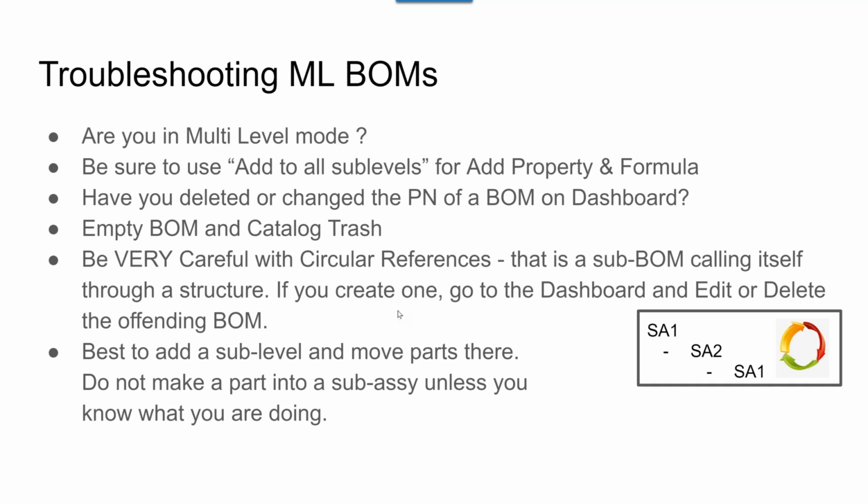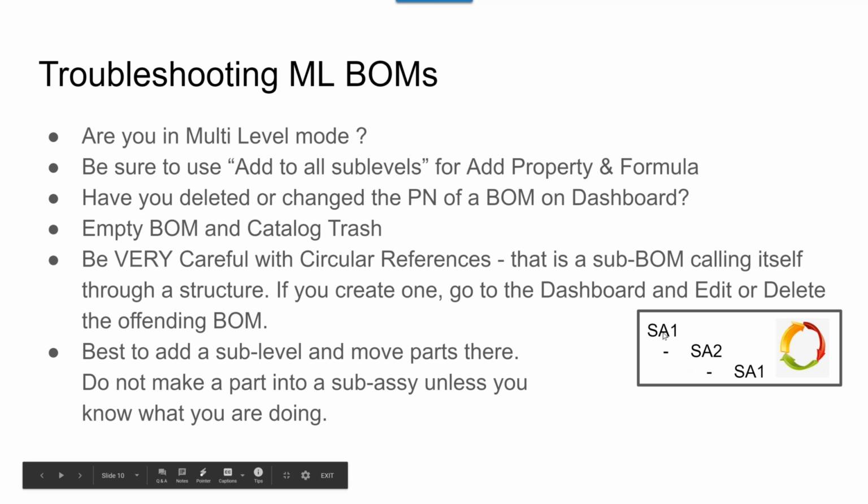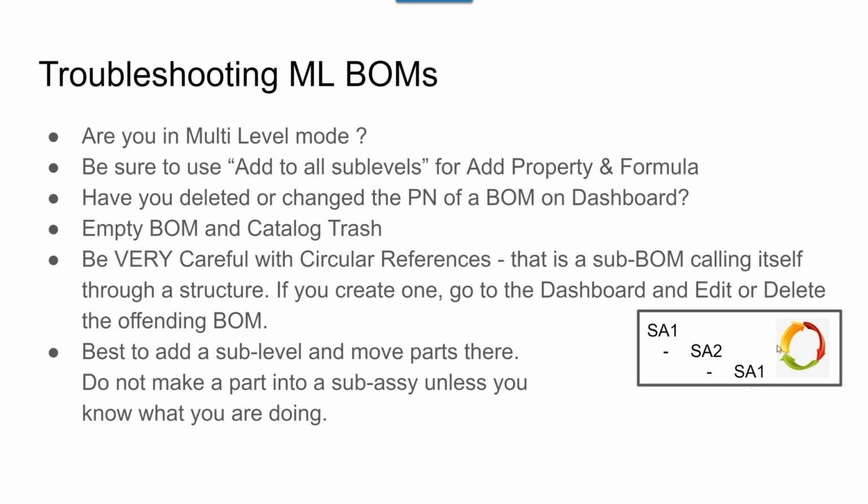And finally, something I want to point out is that now we're starting to build multi-level BOMs. You're going to run into this opportunity of creating a logical circular reference. We refer to it as the BOM, and that looks like this over here. I've got subassembly 1, which calls subassembly 2, which calls subassembly 1. So I think we agree that that makes no sense. It is possible to do it, especially if you're importing from Excel. So be careful and mindful of the data on import.